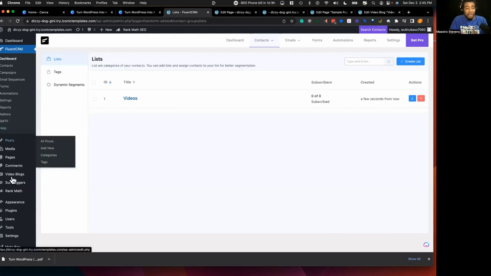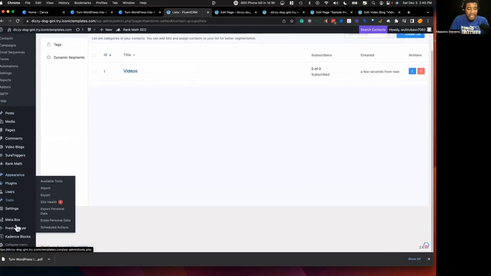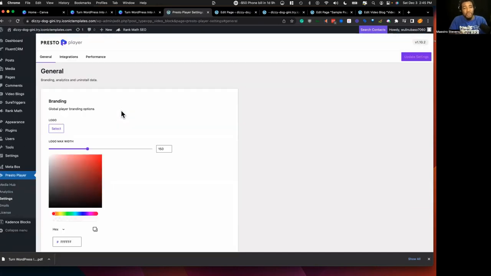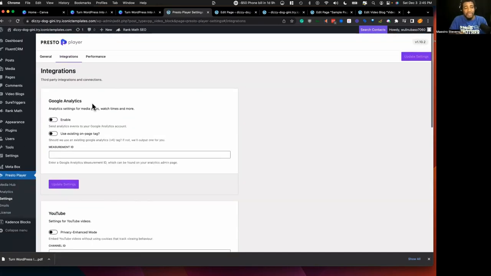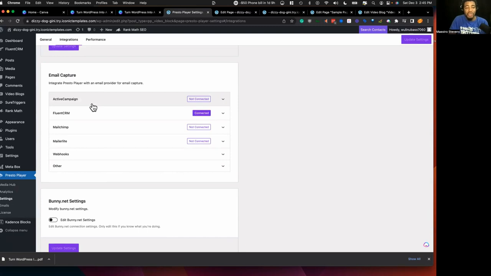Now, this is why I said to y'all, don't worry, you're in good hands, because Presto Player has the ability to allow you to send to multiple different email marketing tools. So you can send natively to ActiveCampaign, MailerLite, MailChimp, and then you can send to other email marketing platforms via webhooks.